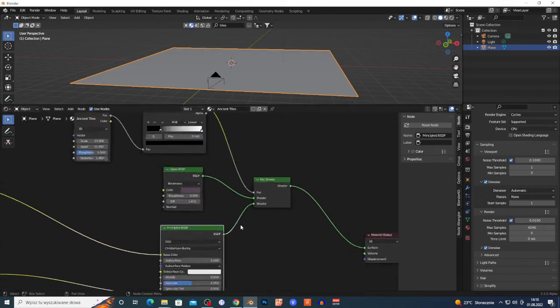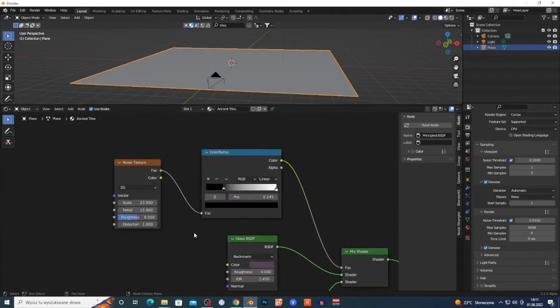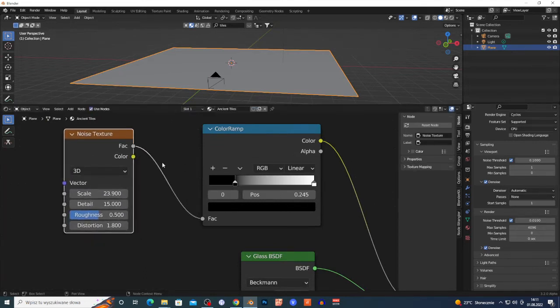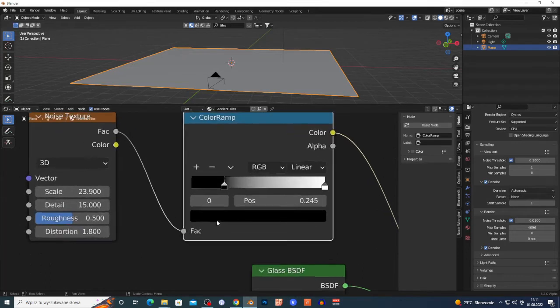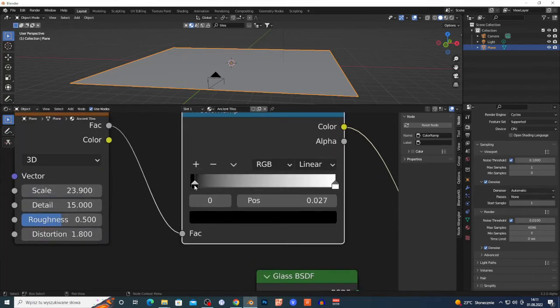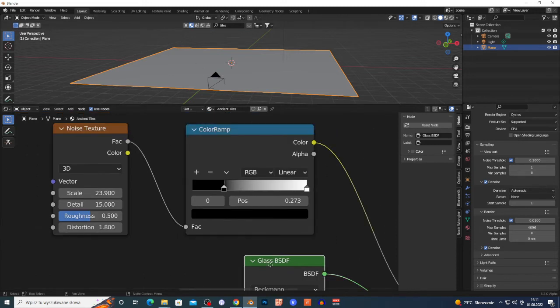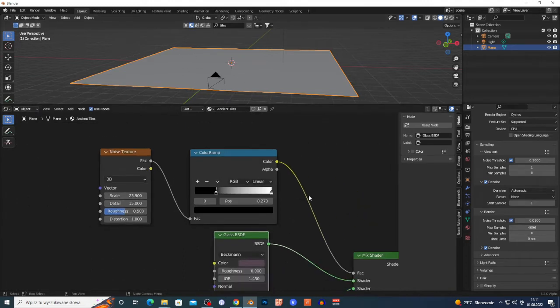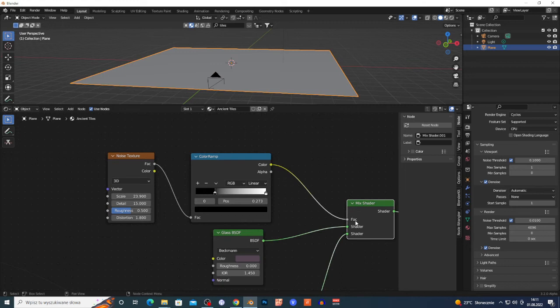textures. So there's that. And another thing is you just add a noise texture and connect this to the color ramp, and the idea is we just cut the whites, how much we want to have this kind of black glassy effect on our plane. Very cool stuff. And you just connect this to the factor right here. So noise texture, color ramp, factor.